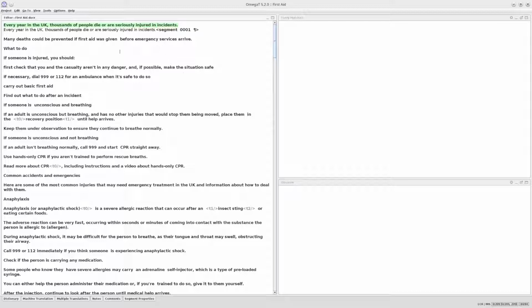And you can see that we've got this text divided into segments, the same way that SmartCat divided those texts into segments. So basically these are sentences or headings. So you can see, for example, what to do. That's a heading in the text. And we have a lot of these lists and headings here.